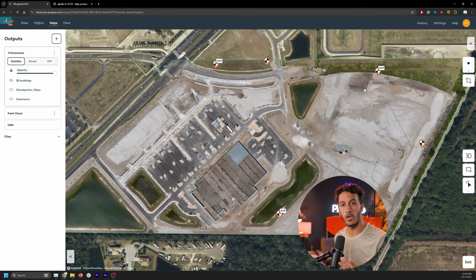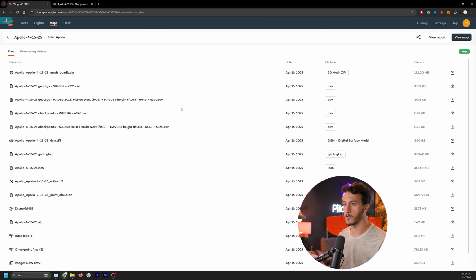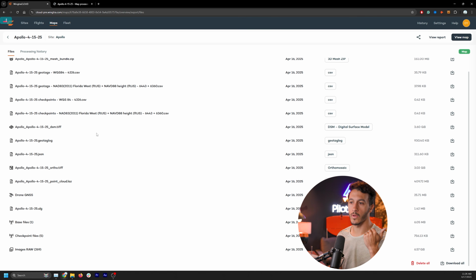If you wanted access to all of the files itself, you can go ahead and get access to that by clicking here in the top right-hand corner, opening up this side tray here, and then clicking where it says view files. And then once again here, back in our files, we can download the mesh bundle, we can download the geotags, the DSM, the orthotiff, the point cloud, basically all the data that was generated itself.